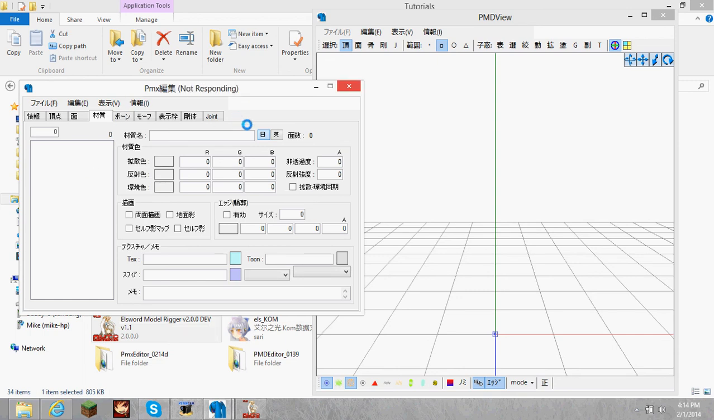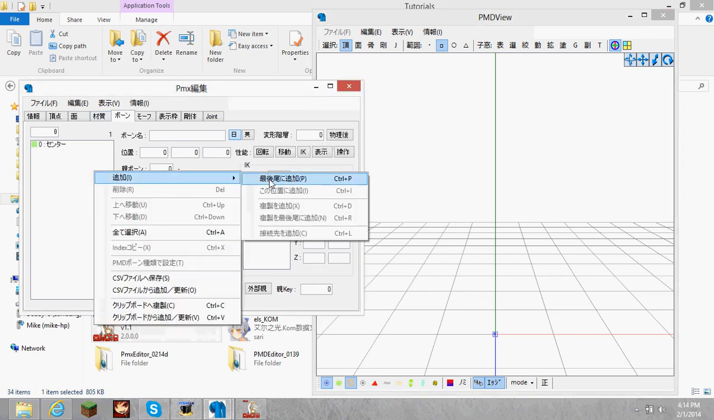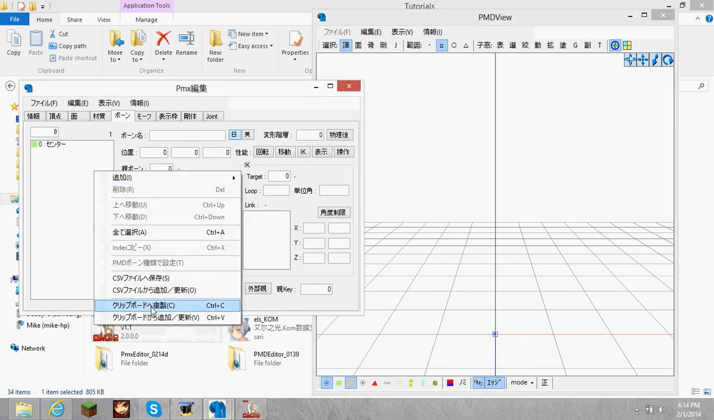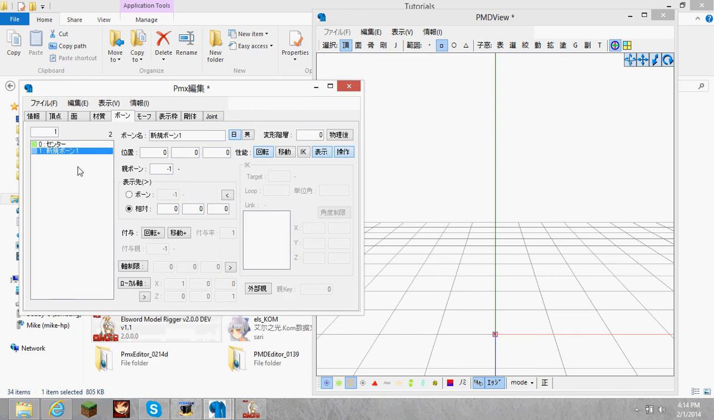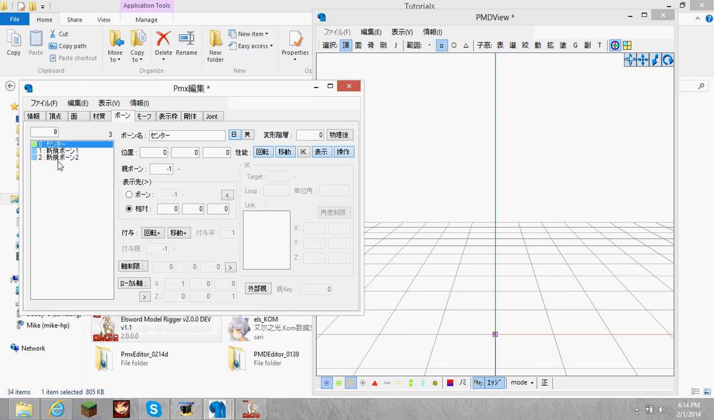Well, it's not responding. Oh, yeah. Wrong tab anyway. I don't remember how to do this. Oh, okay. There. So it doesn't really matter that this is that.